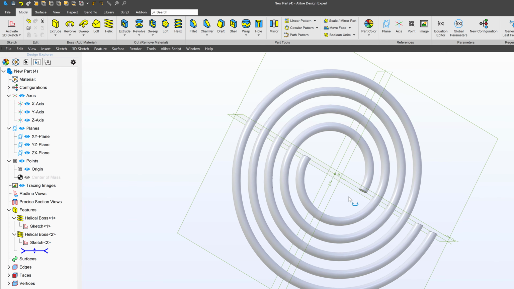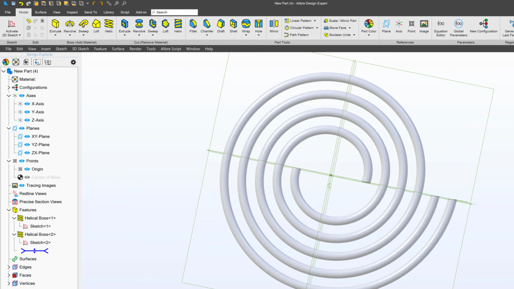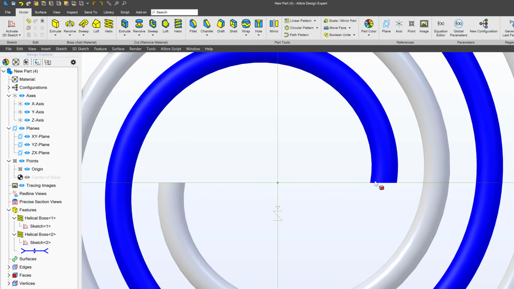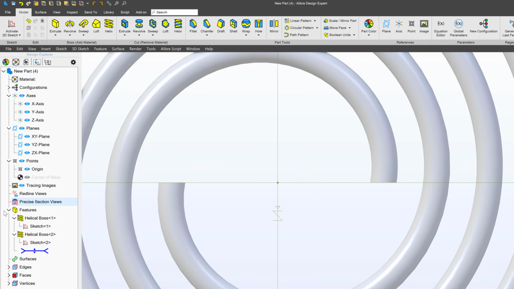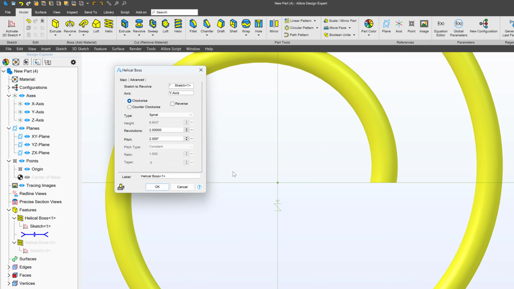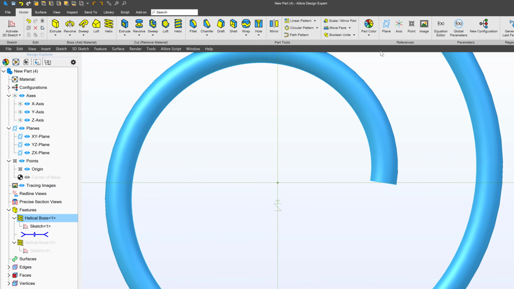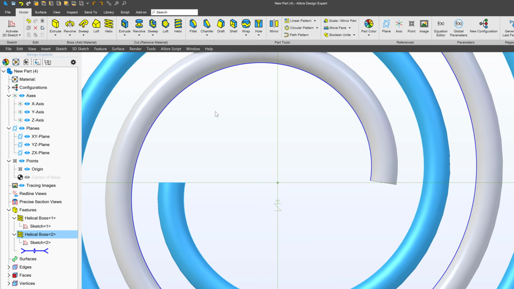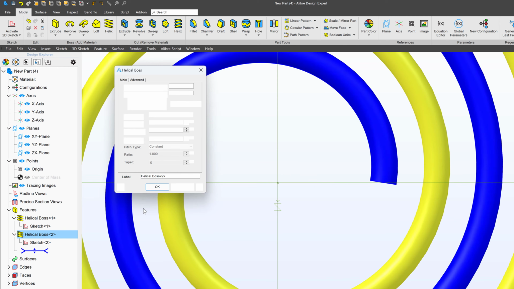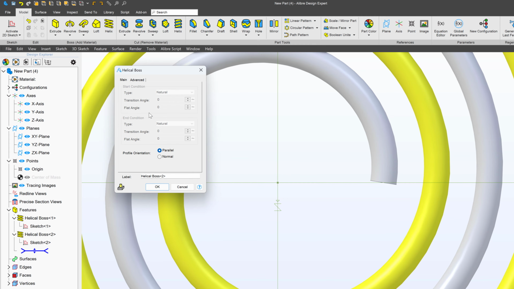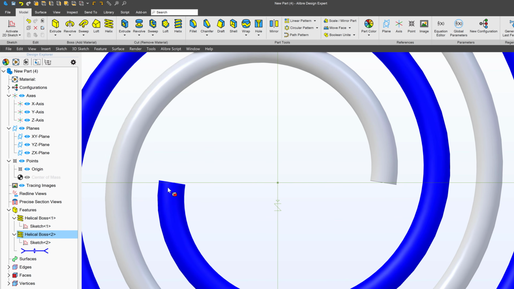That's great. But now working with a spiral, there's a few things that I want. I want the ends to be a little bit different. So I can go back and edit my helical boss, which is of course a spiral. I'll go to my advanced features and see that our profile orientation still applies to a spiral. And I like that normal face a lot better. So we're going to say OK there. I'll generate to my last feature up here. Go back to edit. Advanced, and make sure that this one is normal as well.